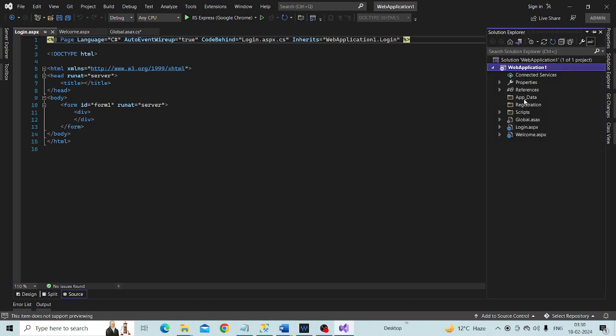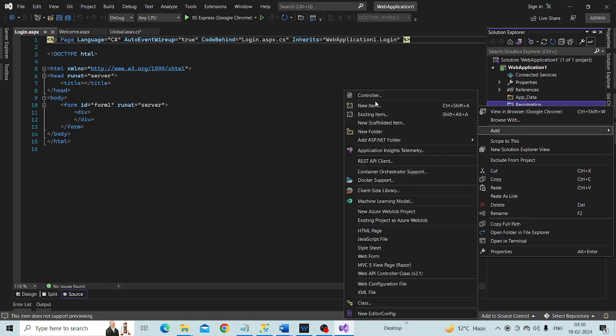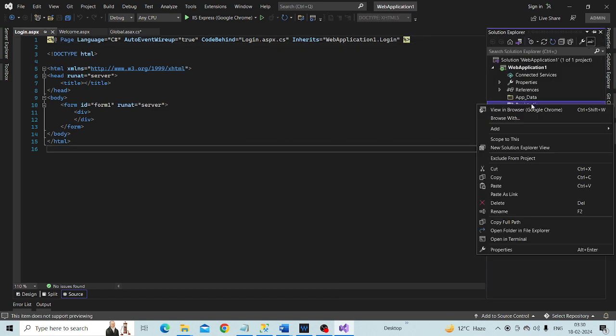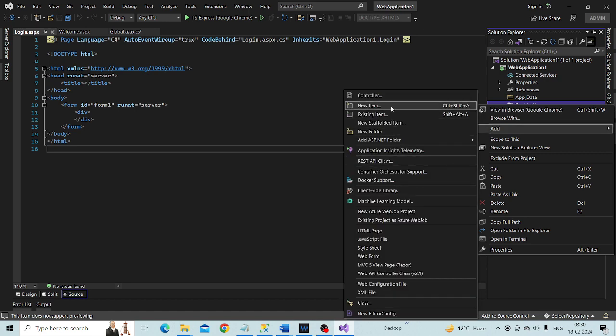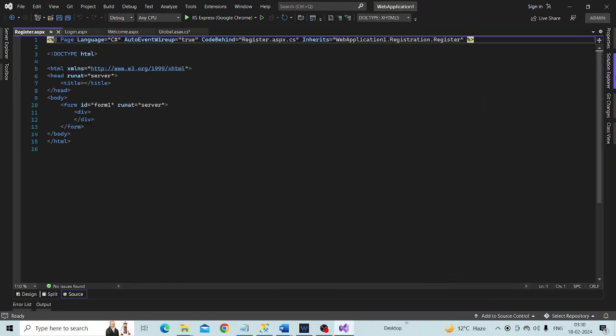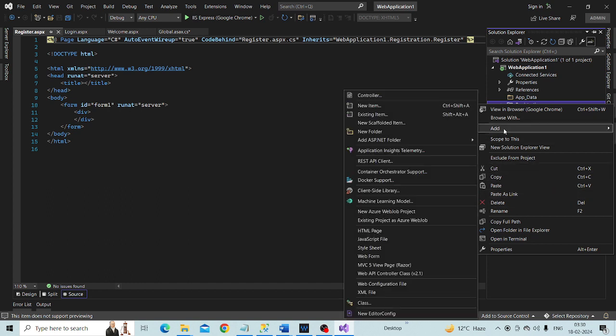Now we need one more web form, that is, add new item, register.aspx. Okay. Register.aspx. And here we also need to add a web.config file.